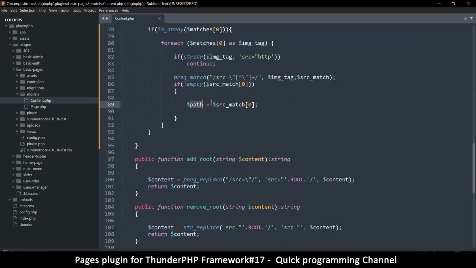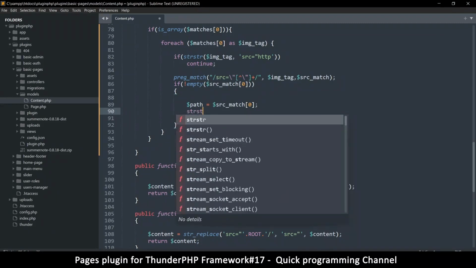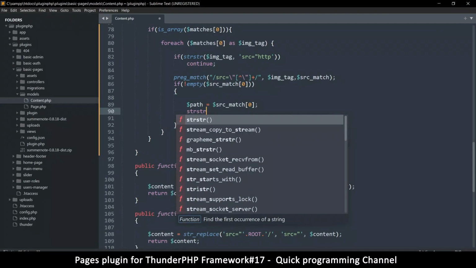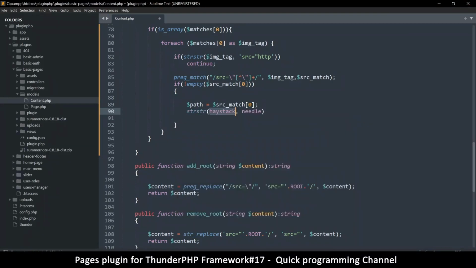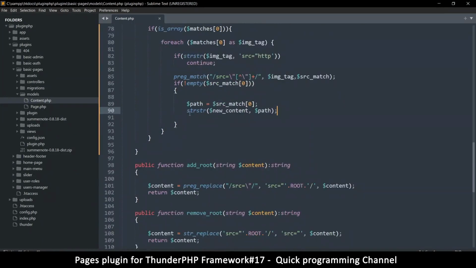All right, so that's the image source. So what we do now is we do a string. That's how you match strings, a string within a string. So the haystack, excuse me, is new content. The needle is the path. So we want to check to see if those images were found. And yeah, let's put an if statement and let's go this way.